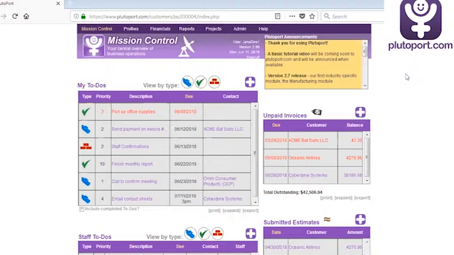This short tutorial video should give you everything you need to get going, but if you want to see more detail, we have a manual online on our website at plutoport.com. And so let's get started.